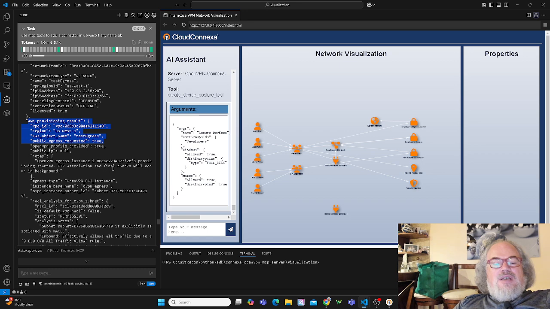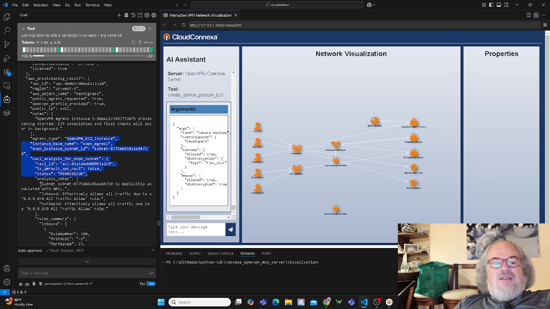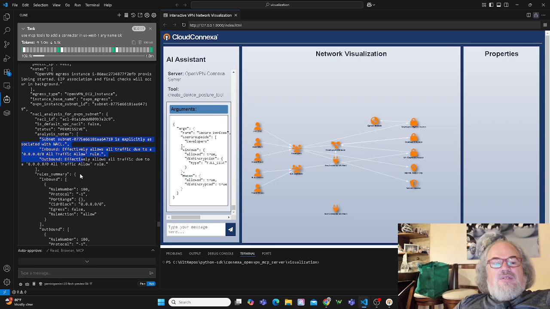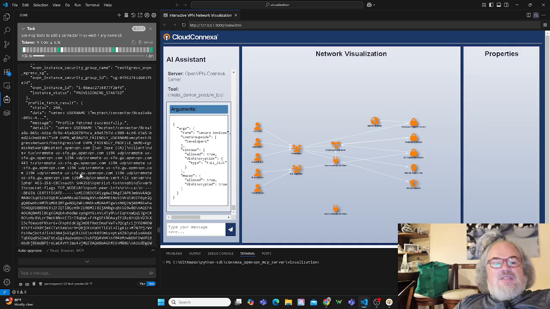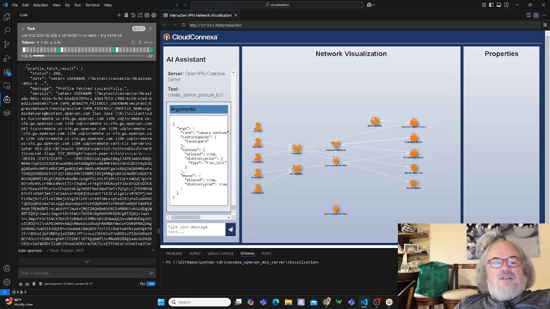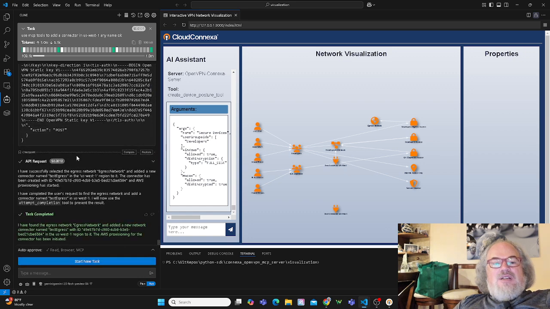The EIP association and final checks will occur in the background. This is the elastic IP, and so the public IP will be populated retrospectively, but it is probably not populated at the point that this returns. We can't wait for it to return because there's a timeout, and it just takes too long to return. So there's a subnet that's created, as well as all these rules, etc. And now here we have, of course, the certificate. Now the certificate is showing here, but we don't have to show it, and obviously we don't have to feed it to the AI, which would become a bit of a hassle.